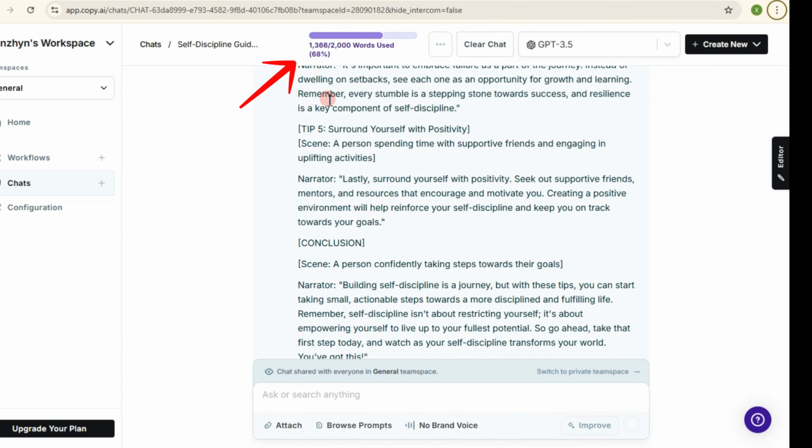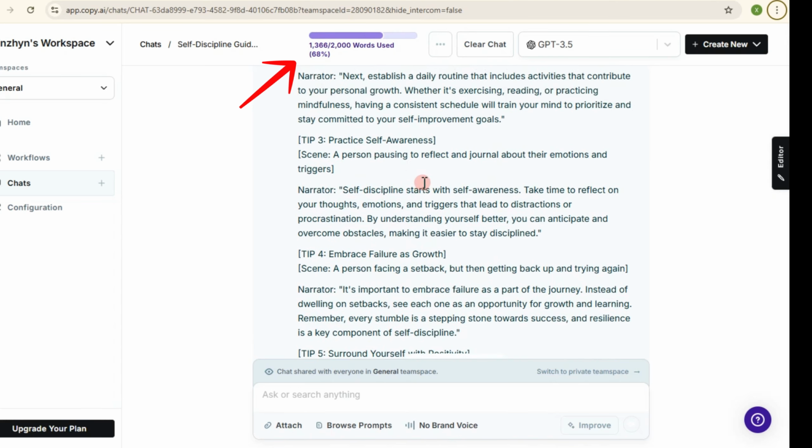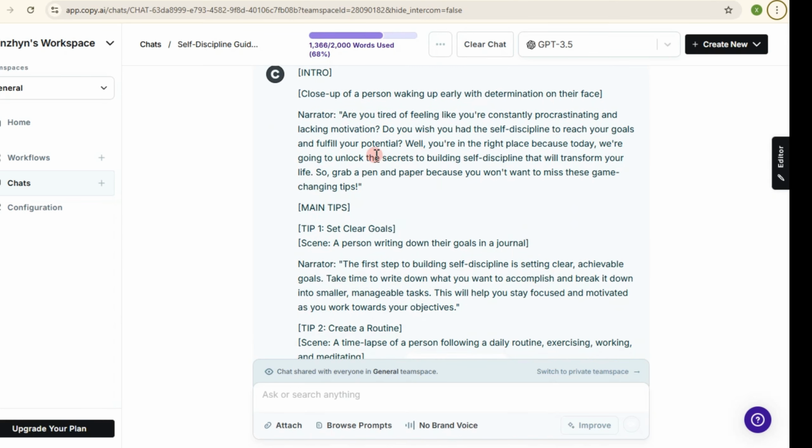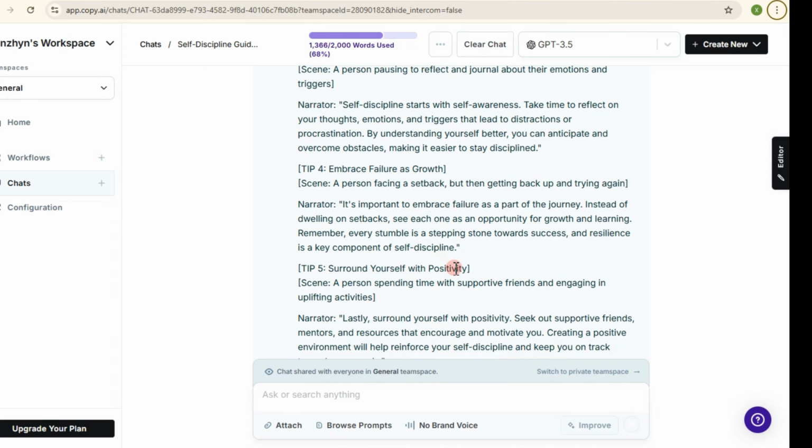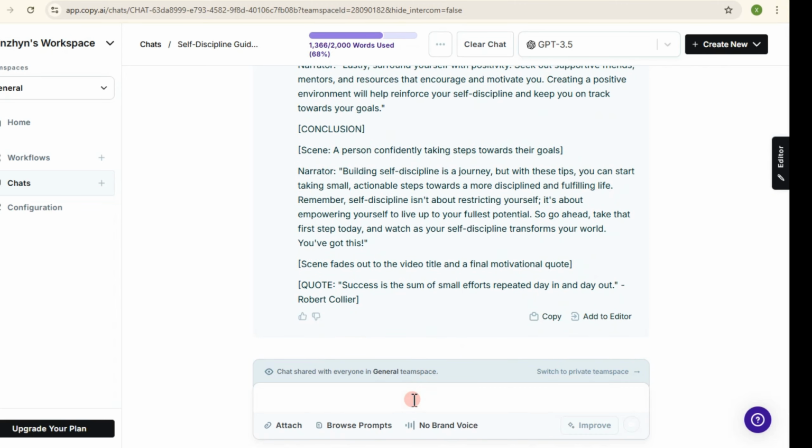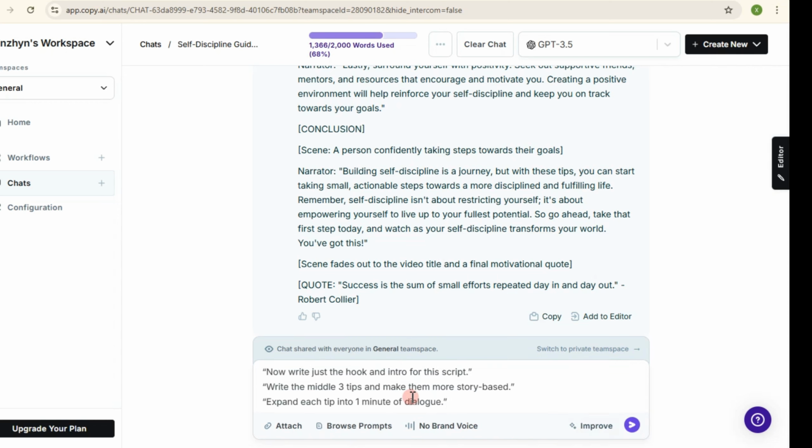I have used 1,366 words. So here's the result. If you are not yet satisfied with the result, don't worry, you can add more prompts to Copy.ai. So step 2, you can now break it into segments. For example, now write just the hook and intro for the script, or write the middle 3 tips and make them more story-based, or expand each tip into 1 minute of dialogue. Everything is up to you. If you want to make it longer, you can ask Copy.ai to make a longer version of this one.